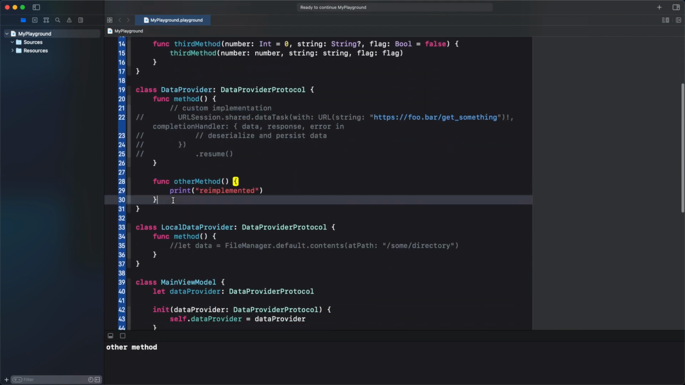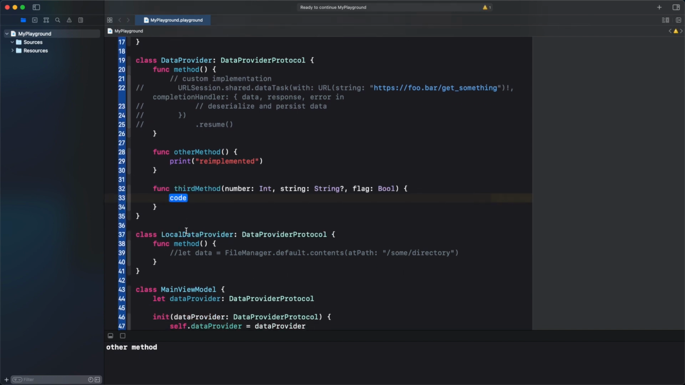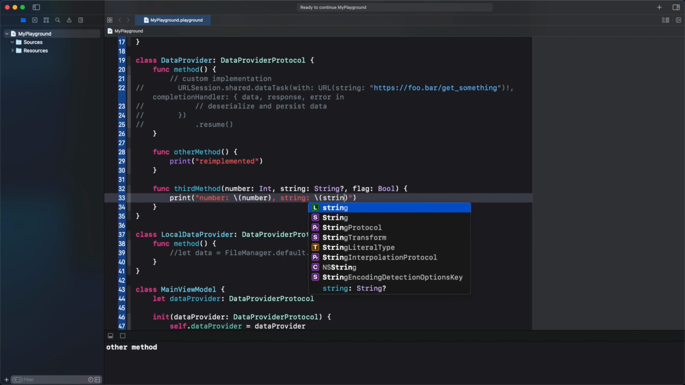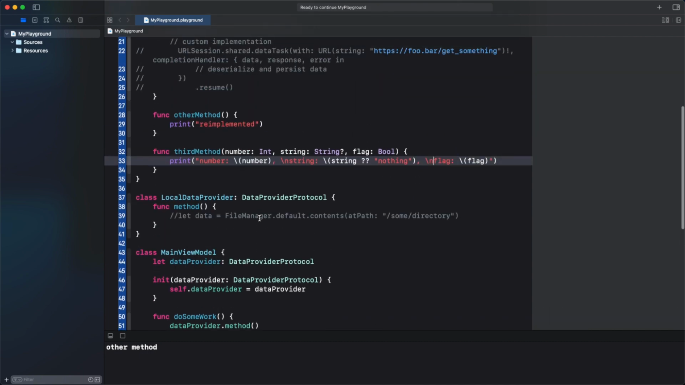So here, in our data provider, we just need to implement our third method that will print something like, I don't know, maybe number, there is number, string, the string, or nothing, and maybe flag, and maybe even separate these three strings.